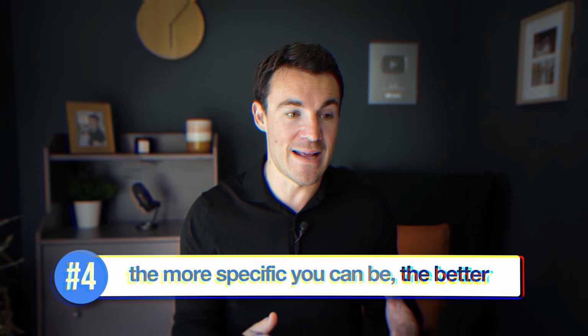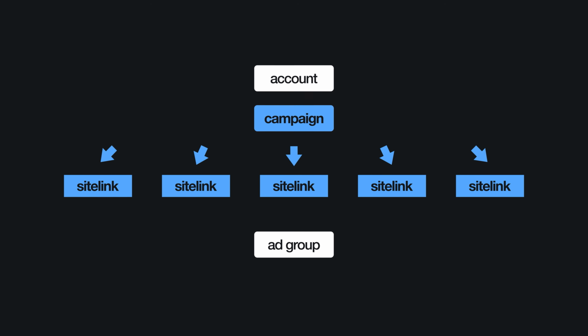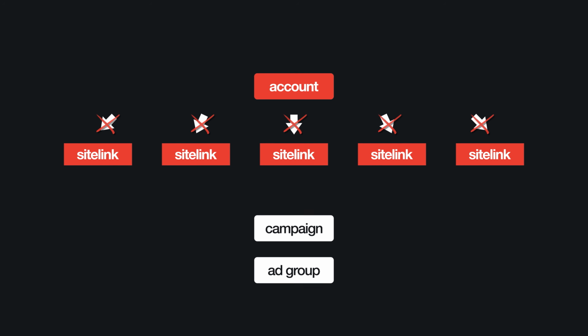4, as with most things Google related, the more specific you can be, the better. So ideally, you'd be adding site links at the ad group or the campaign level as opposed to account wide. That does assume that you have enough pages on your website and assumes that you're advertising different things. If you just advertise the one thing, then it doesn't really matter. But in an ideal world, you go with more specific site links to whatever it is that you're advertising and what people are going to see.